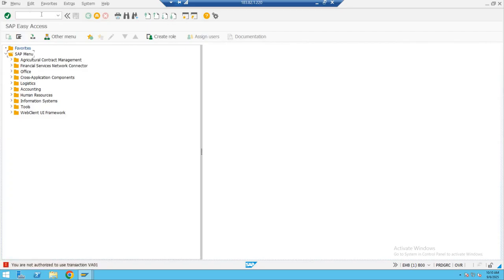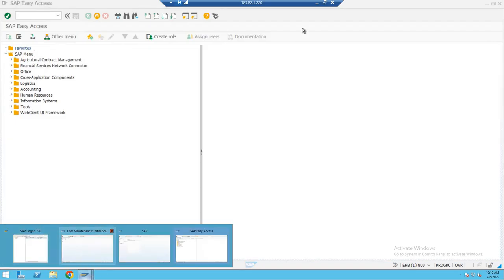It means what? See, sometimes they will ask you a question. You assign the role, but the user is not able to access. So what is the reason? So you can say the role is assigned to the user, but the corresponding profiles are not generated. That's the reason. Profiles are not generated. Okay, clear, Anil? Clear, Syed? Yeah. Okay.